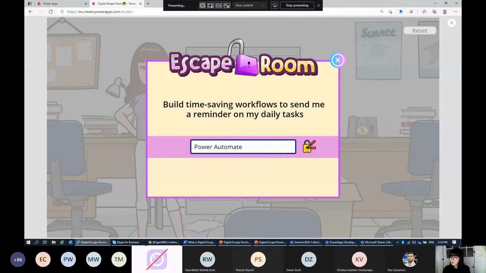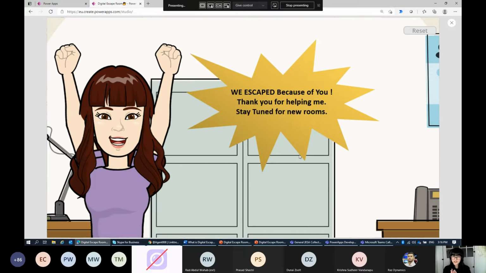And here we go. So now I solved all the things. So a pop-up message or another page shows me like we escaped because of you. So how did I build this one, how do I know I already solved everything correctly, how can we build this one in the easiest way without doing any magic things?